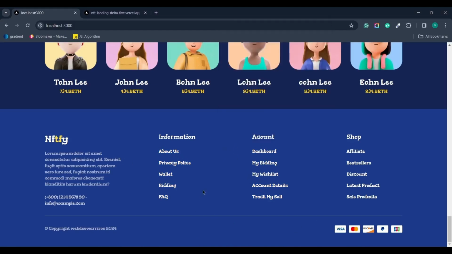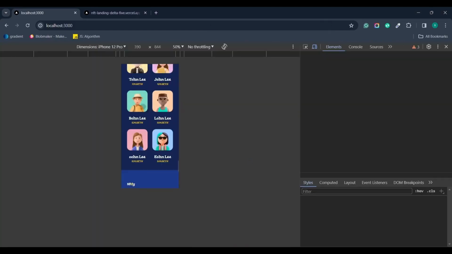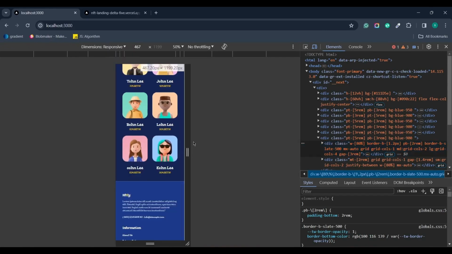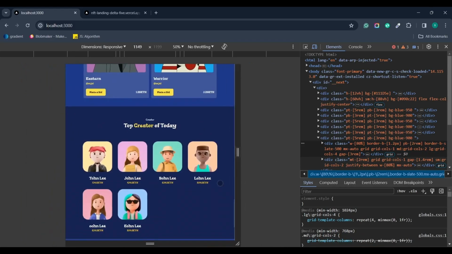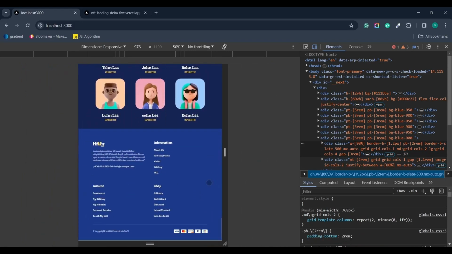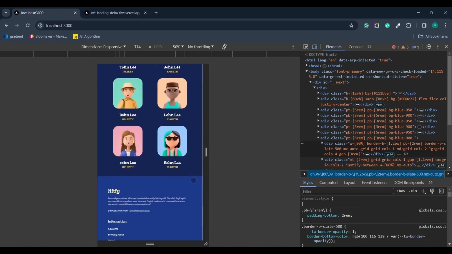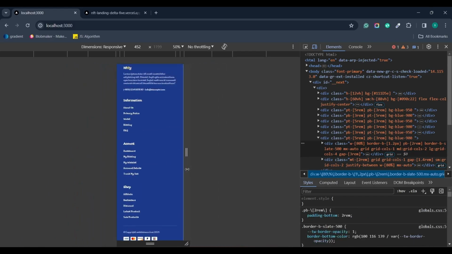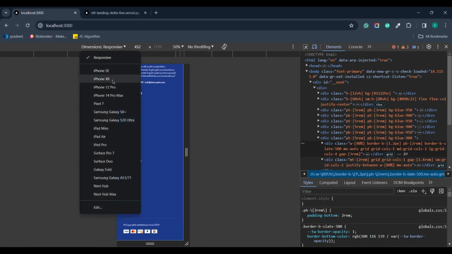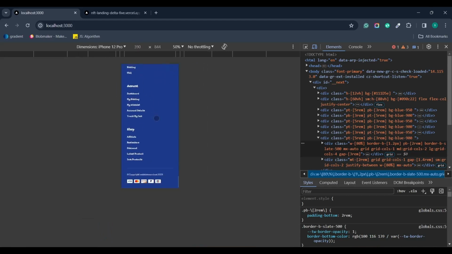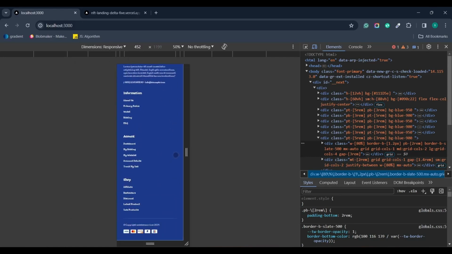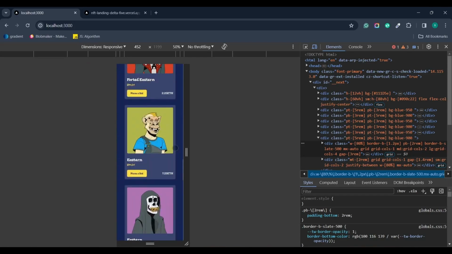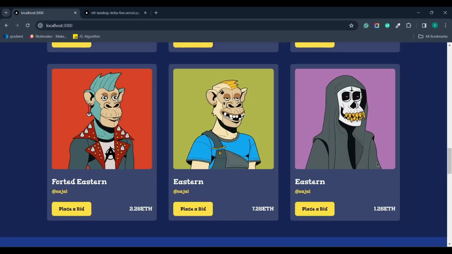Let's check its responsiveness. As you can see, it's fully responsive. If we select some specific devices, it's fully responsive and it's looking beautiful. So now the only thing that is left is to add some animation.